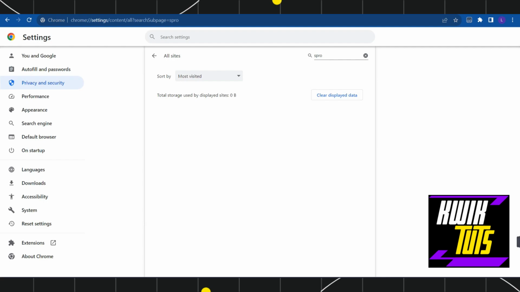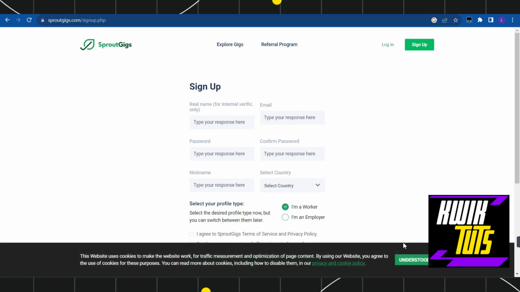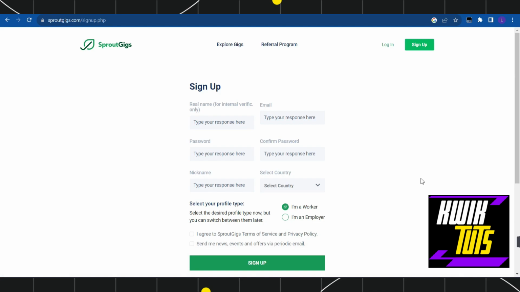Now you just have to come back to this sign up page again, and you need to refresh this page. After that you will have to click on this understood button in the bottom, and this is the first method that you can try to fix this problem.